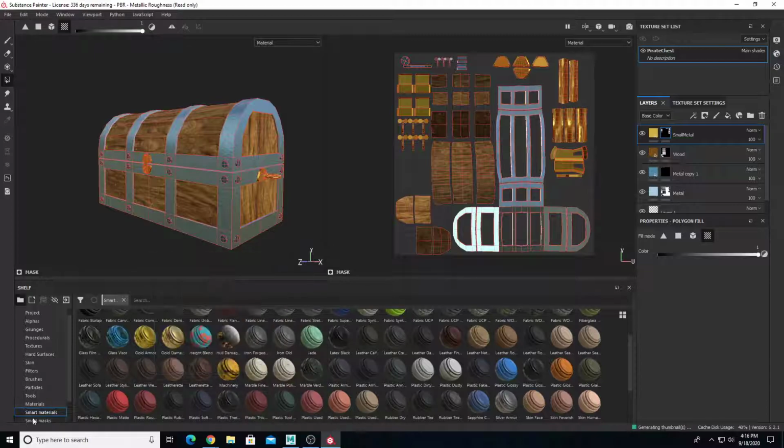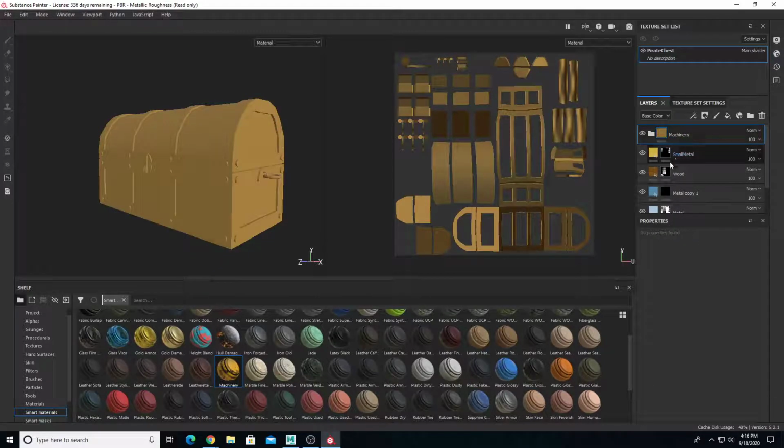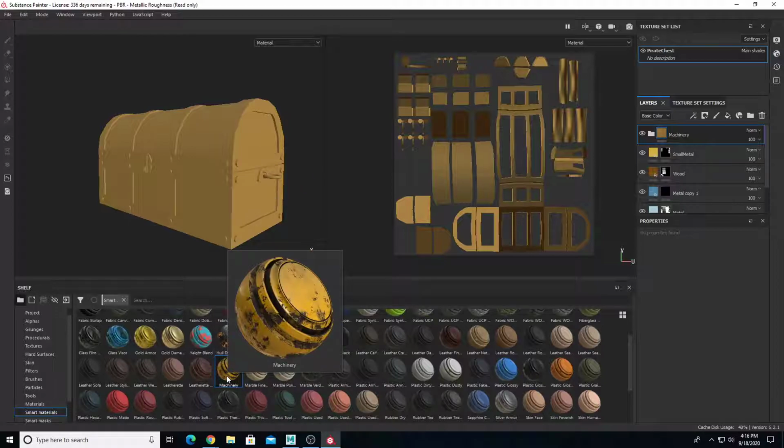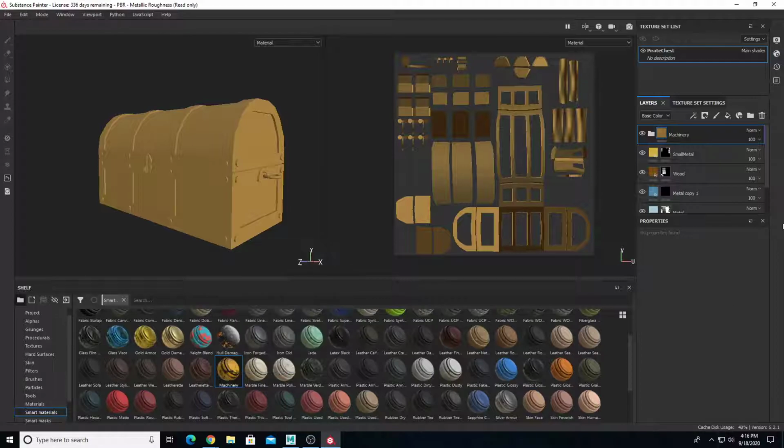So I'm going to click and drag from Smart Materials, take Machinery and put that on top of everything. Let it process that. And we notice, well, it has a gold look to it, but it doesn't look like the preview down here. It doesn't have all that other small detail. That's because right now materials aren't looking for what the geometry looks like. So you have to tell it to do that.